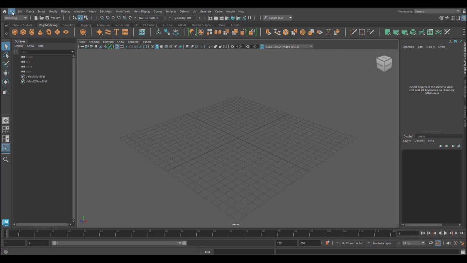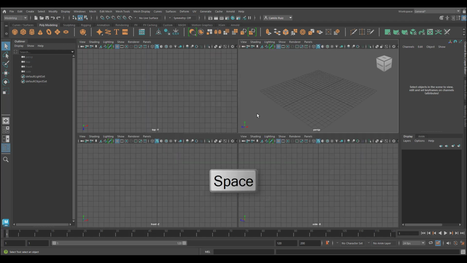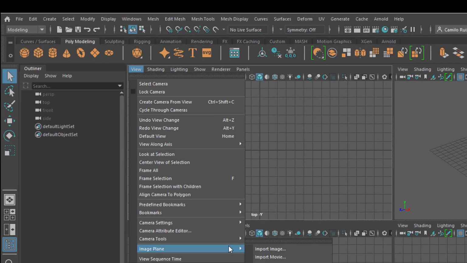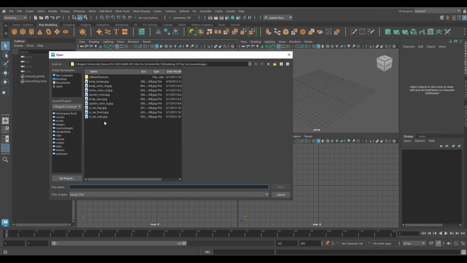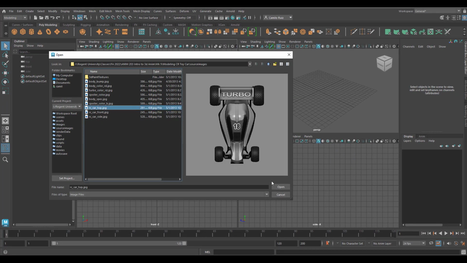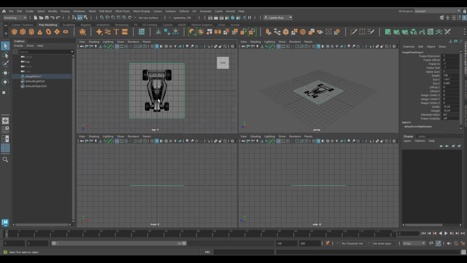So now that my project has been set, I want to get access to the four views. I can do so by pressing spacebar on my keyboard. To set up my references, I'm going to go into View, Image Plane, Import Image. Here I'll have my top view of my car selected and click Open, and there you go. The top view of the RC car on the top view, so that's set up correctly.